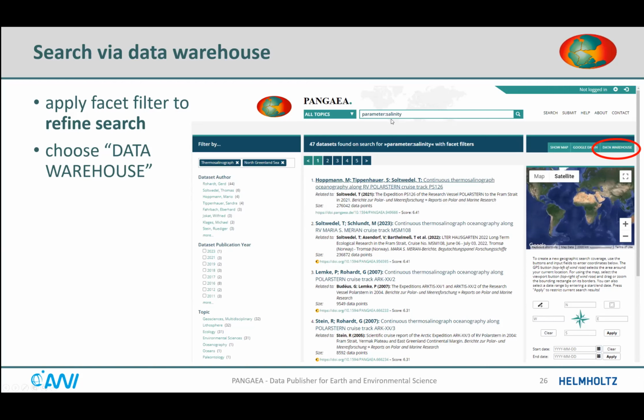In this example, I would like to know which data sets have the parameter salinity. And I'm very picky today. I only want to know what's happening in the upper ocean part. So I know that the thermosalinograph is looking at the upper ocean, and I'd like to know all the data that has been measured in the North Greenland Sea. And after refining my search to 47 data sets only, I will then click on Data Warehouse.